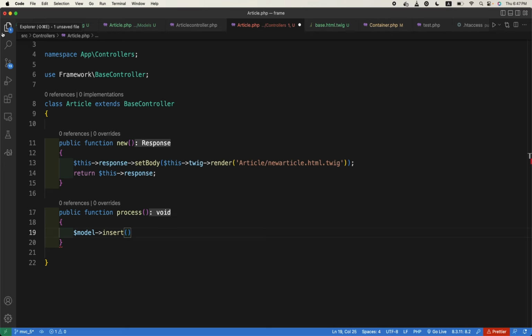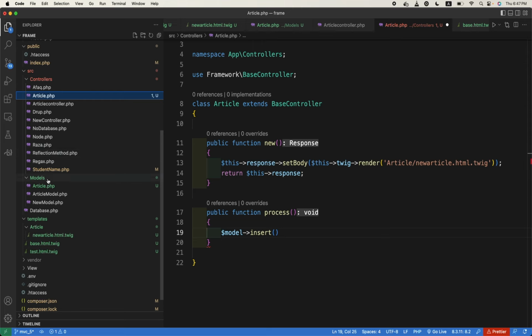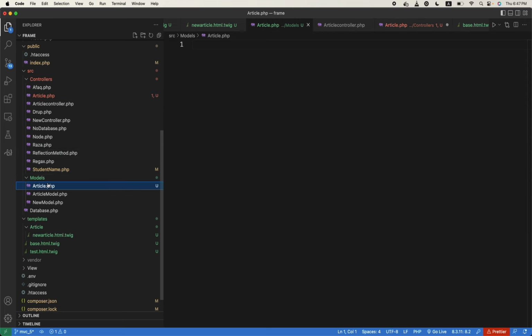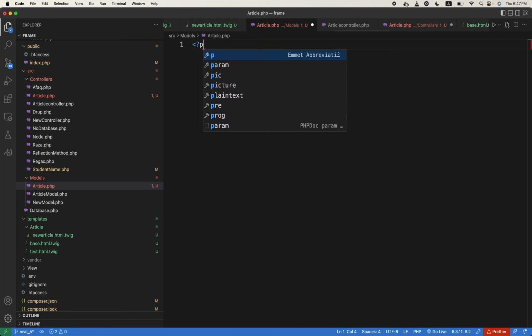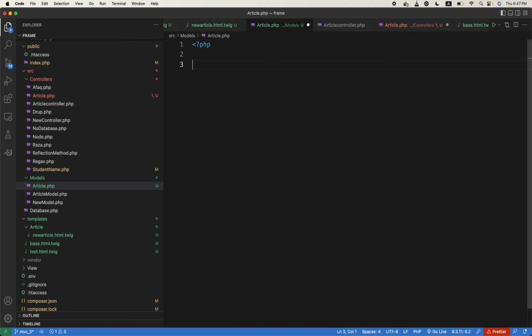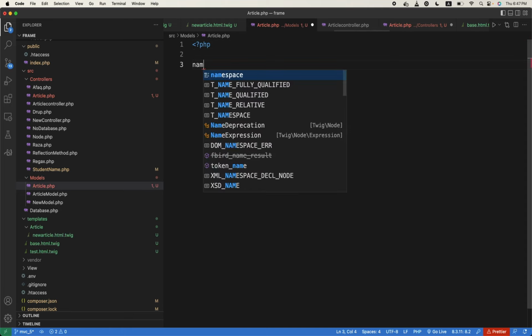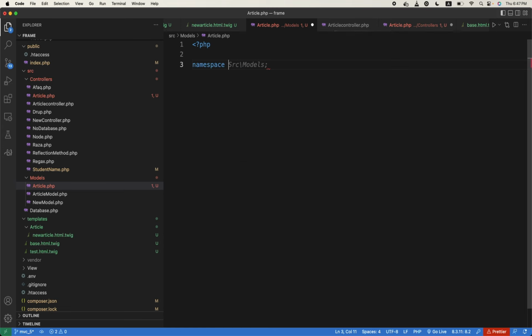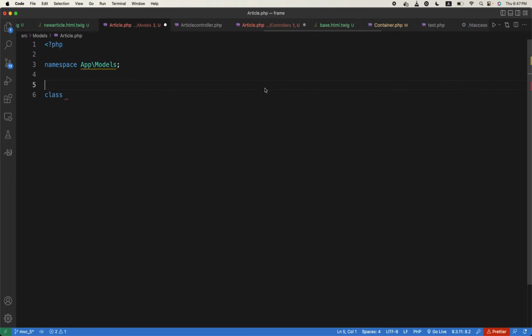Okay. So in the models, we have created the Article. The namespace should be App slash Models, and the class should be Article.